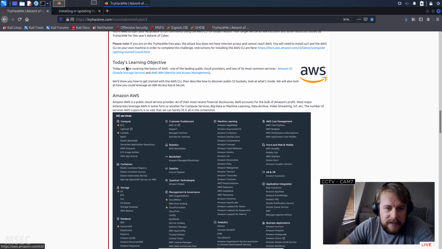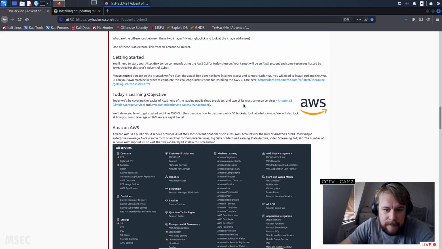Today's learning outcome. Today we'll be covering the basics of AWS, one of the leading public cloud providers, and two of its most common services, Amazon S3, the Simple Storage Service, and AWS IAM, Identity and Access Management. We'll show you how to get started with the AWS CLI, then describe how to discover public S3 buckets, look at what's in them, and also look at how you could leverage an IAM access key and secret.